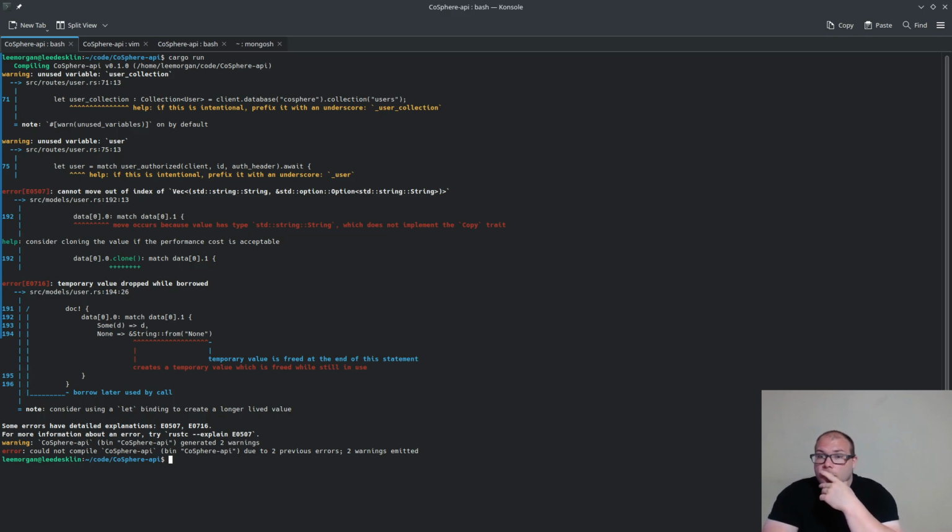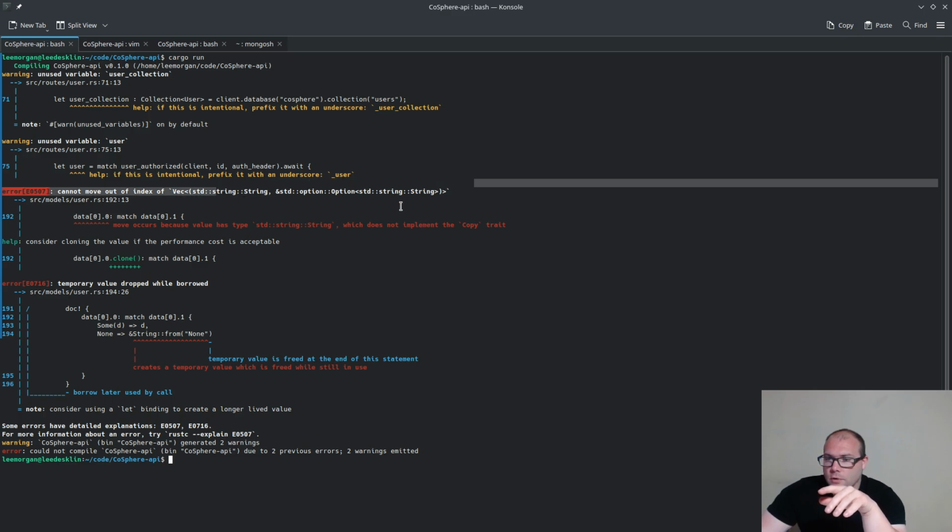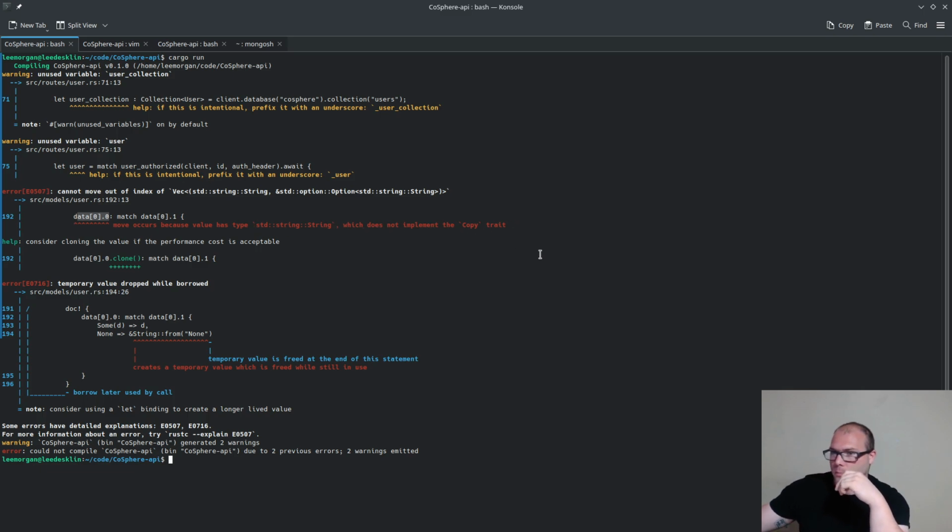Alright. Here, cannot move out of index of vector. Move occurs because value has type String, which does not implement the Copy trait. Okay. We have to clone that, it seems.